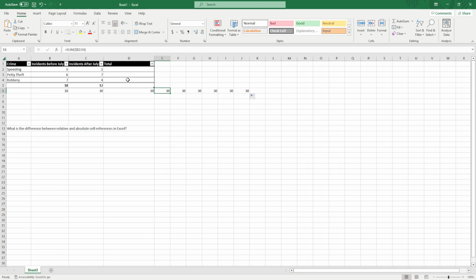Wherever you have the dollar sign in front of your cell, that's going to be an absolute cell reference, and it won't change even if you drag it across your screen. Whereas if you take away the dollar sign and you click and drag, it's going to be a relative cell reference, and it'll change to match wherever you drag it to. So that's the difference between relative and absolute.